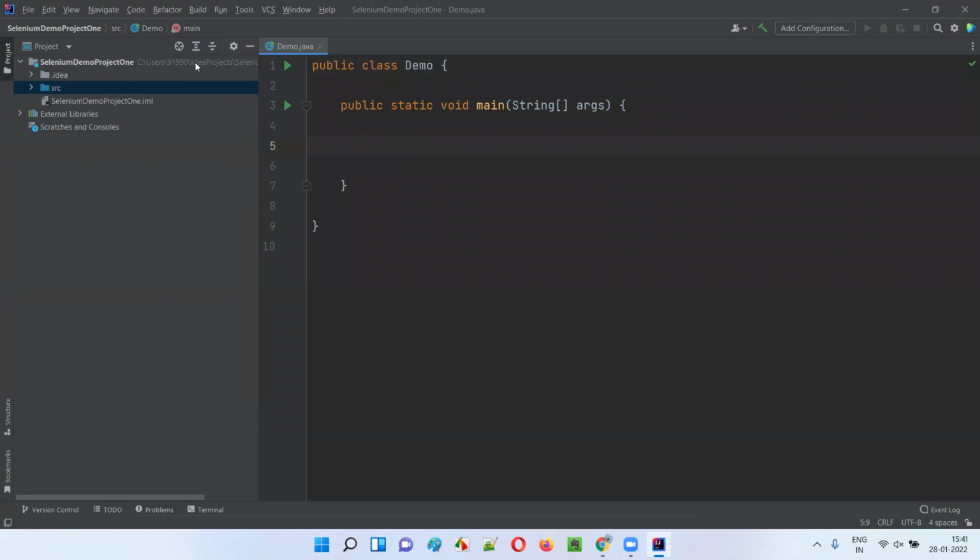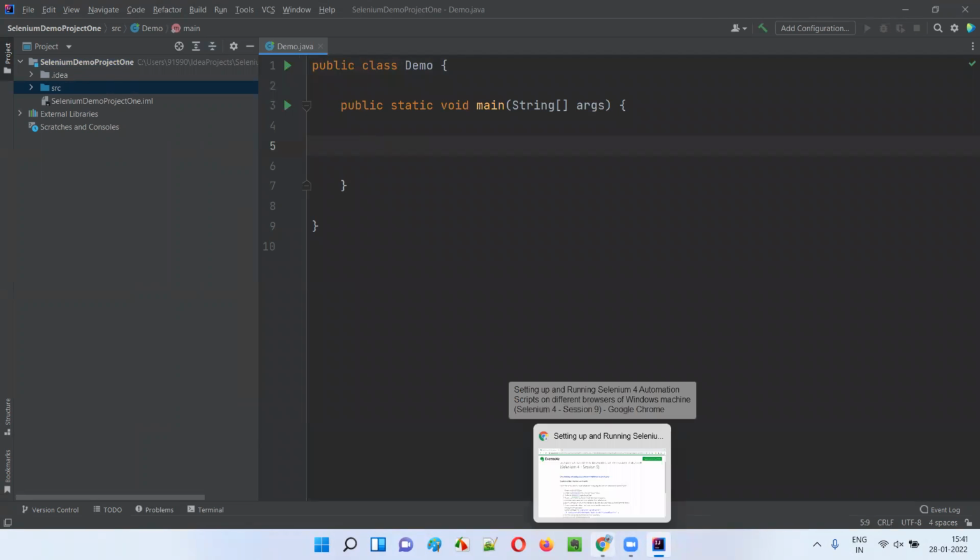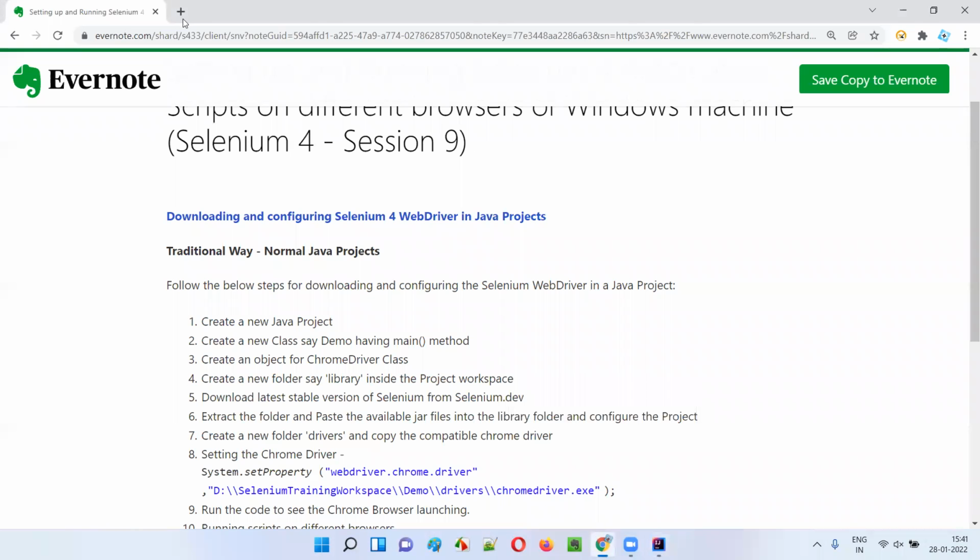We'll get started with Selenium now with this coding statement. But before that, I'll show you a few things. We'll go to the official website of Selenium.